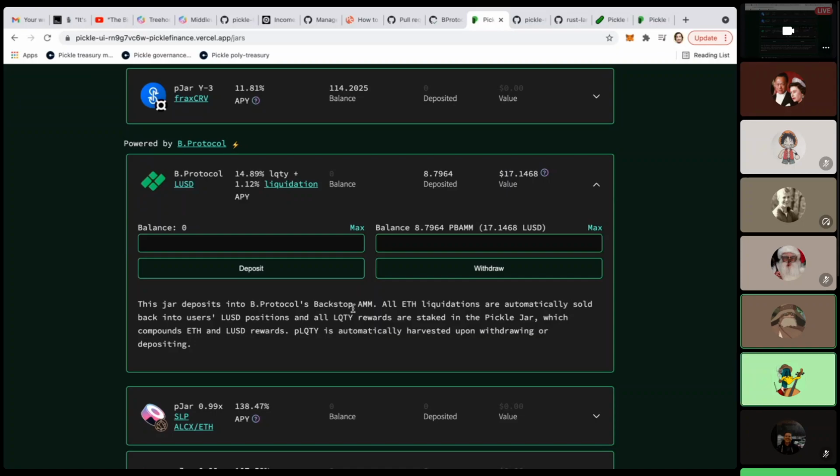So actually, to be precise, if you enter it from the Pickle interface, then your LQTY will be automatically moved to Pickle liquidity. If you use a different interface, it will be different, and it will be without the Pickle integration. So if you want to have the Pickle staking, you have to do it from the Pickle interface. Otherwise, you have to do it from our or another interface.